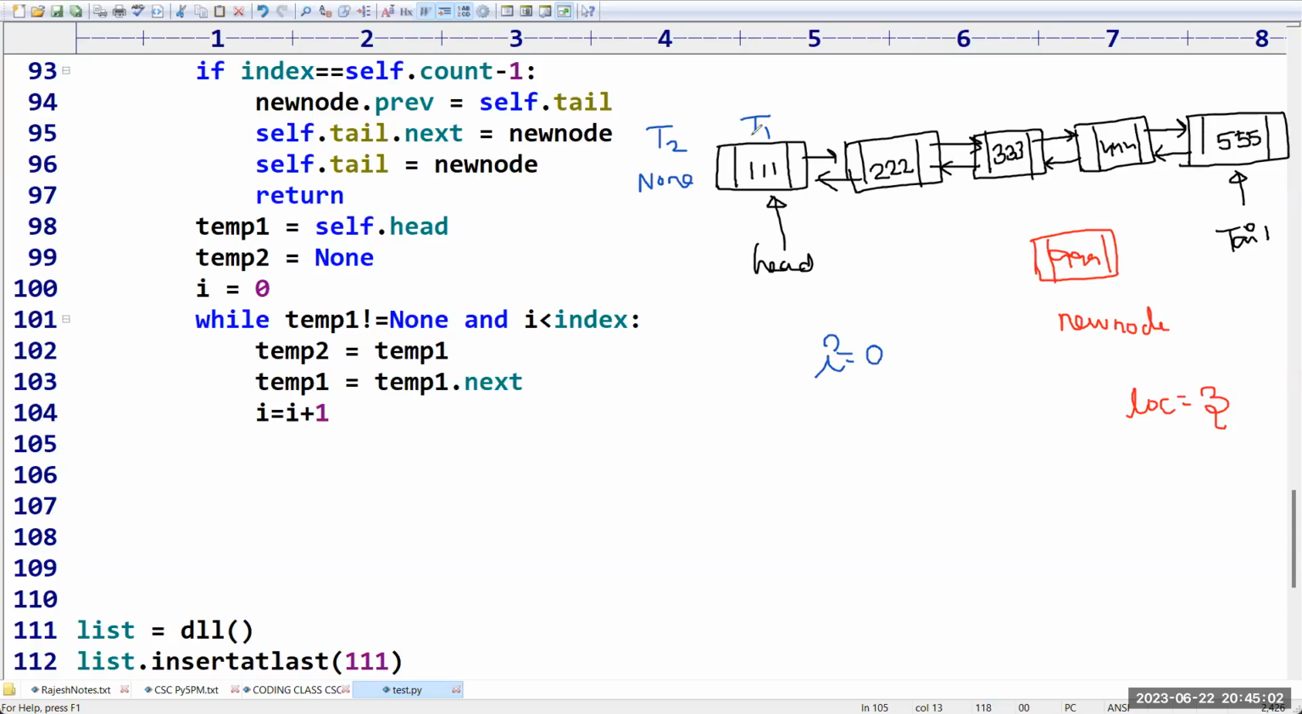Now you can see, is temp1 not equal to None? Yes, temp1 is not equal to None. Is i less than index? What is the index value that we have given? 3. Yes, it is satisfied. Then temp2 will become temp1, and temp1 will become temp1.next. i equals i plus 1. Now we are checking, is temp1 not equal to None? Yes. Is i less than the index value? Yes. Then what are we going to do?